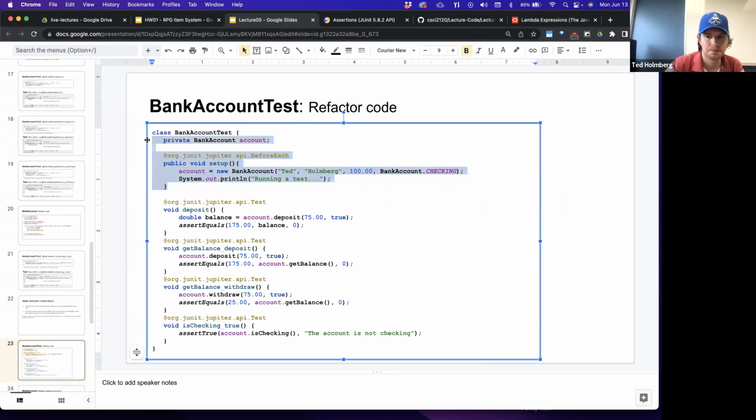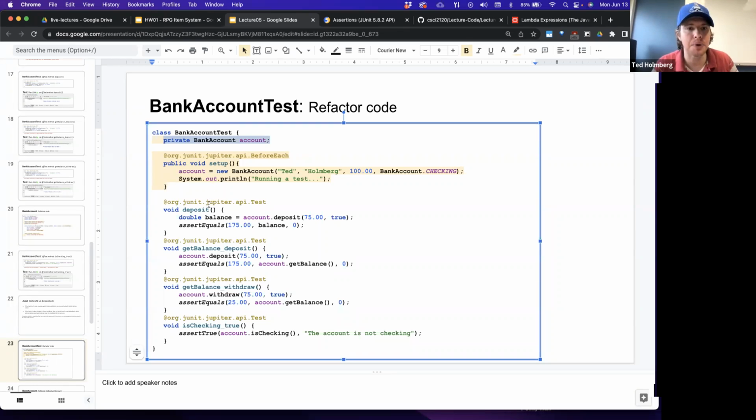So here, we're going to create an instance variable to hold our account so that we can access it across all the methods in the class. And then we're going to create a method that's going to be called whatever we want to call it. We'll call it setup here.